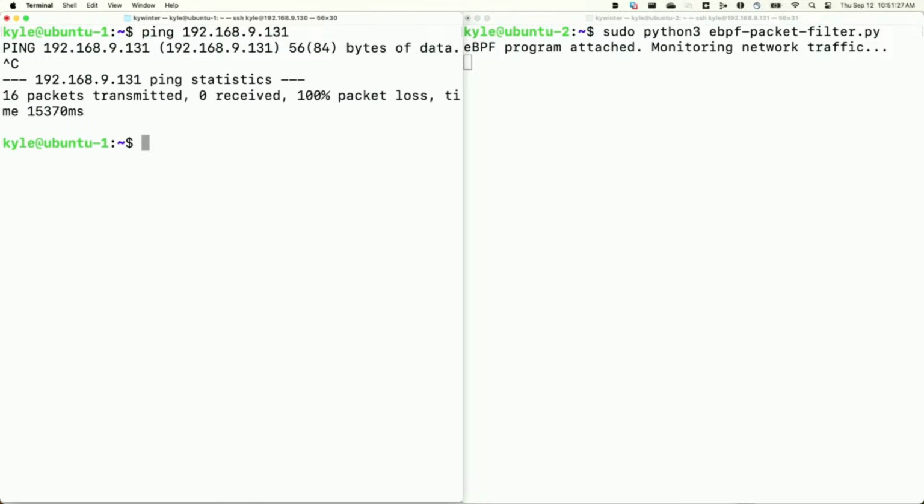We can go ahead and try with a TCP connection as well. You can see, by the way, there are 16 packets transmitted, 0 received, 100% packet loss. So we know that it's filtering those packets out correctly. And if we try that SSH function again as well, you're going to see that it's not going to connect, it's going to time out.